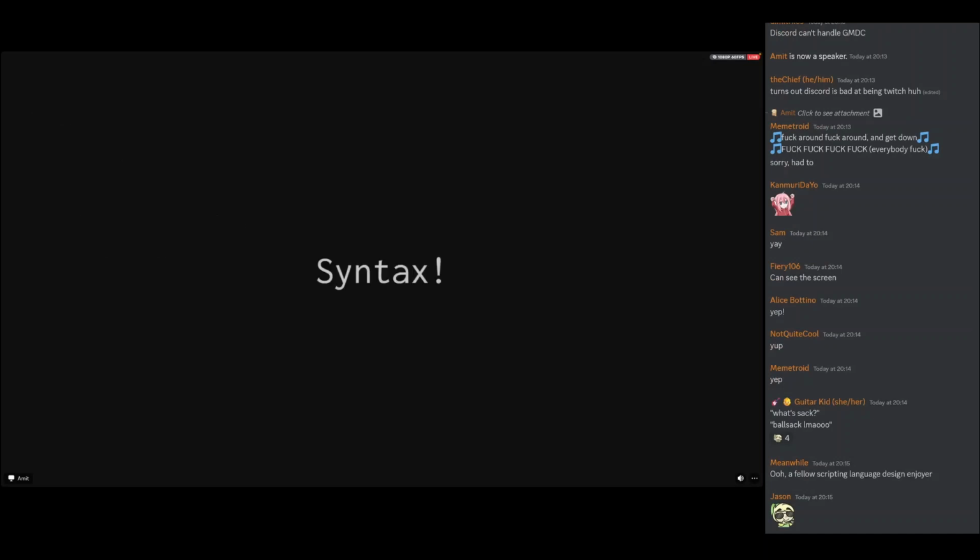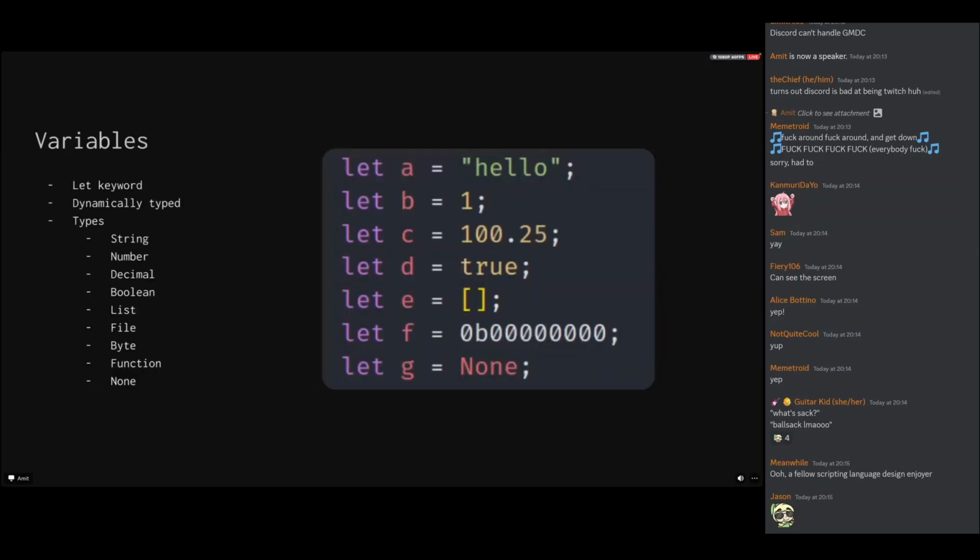And so let's start with the syntax. Next slide. First off, we're going to go into variables. Very simple, very JavaScript-esque. You use let, very dynamically typed. And there's not a lot of different types. So you have your string, number, decimal, and Boolean, which are from other languages.